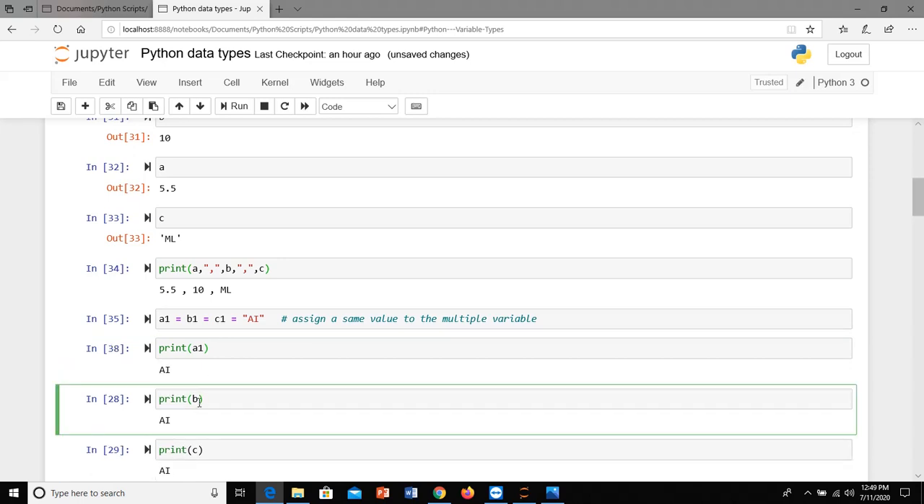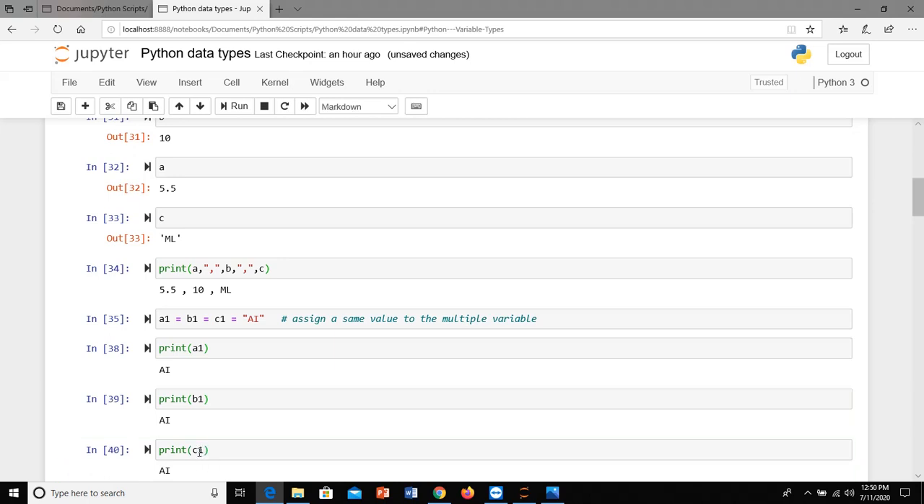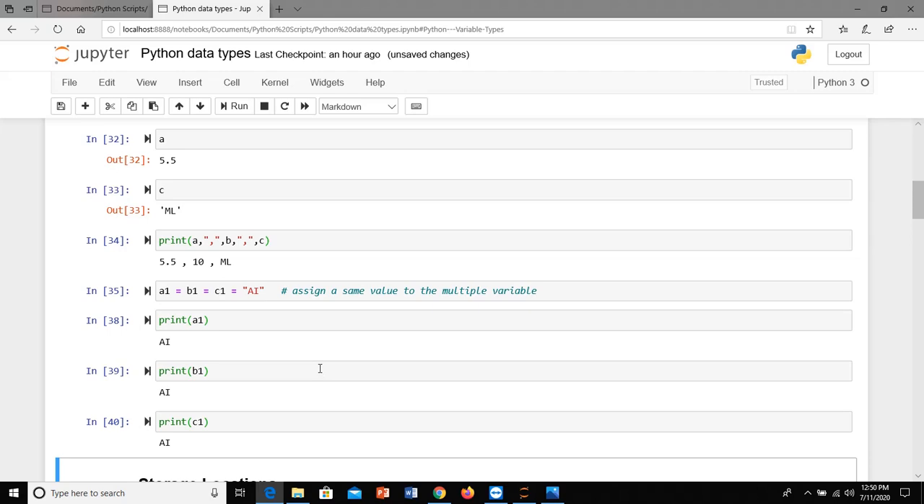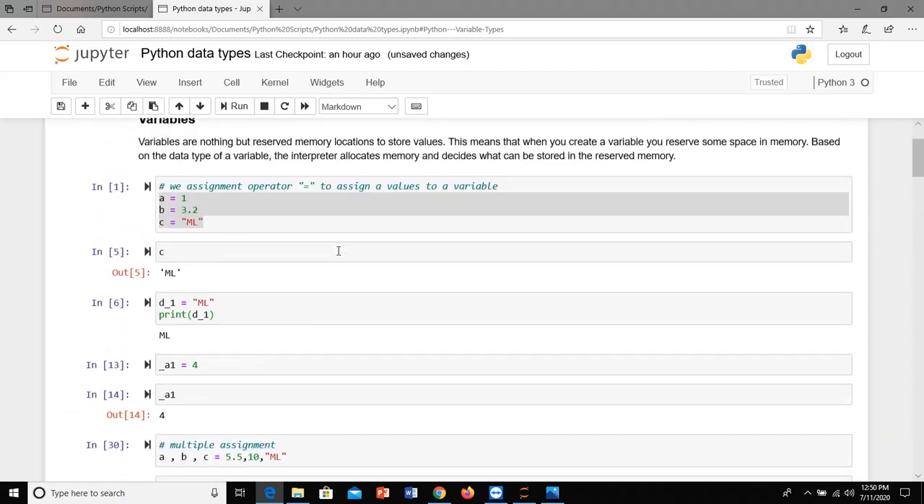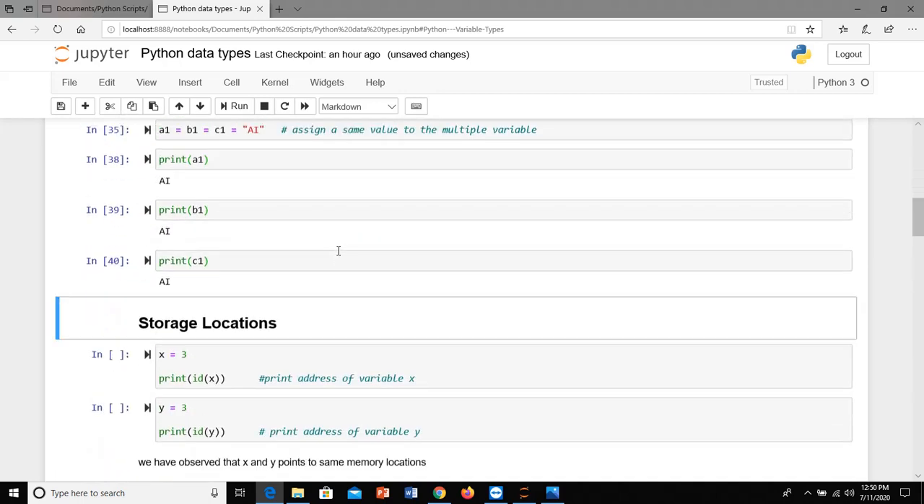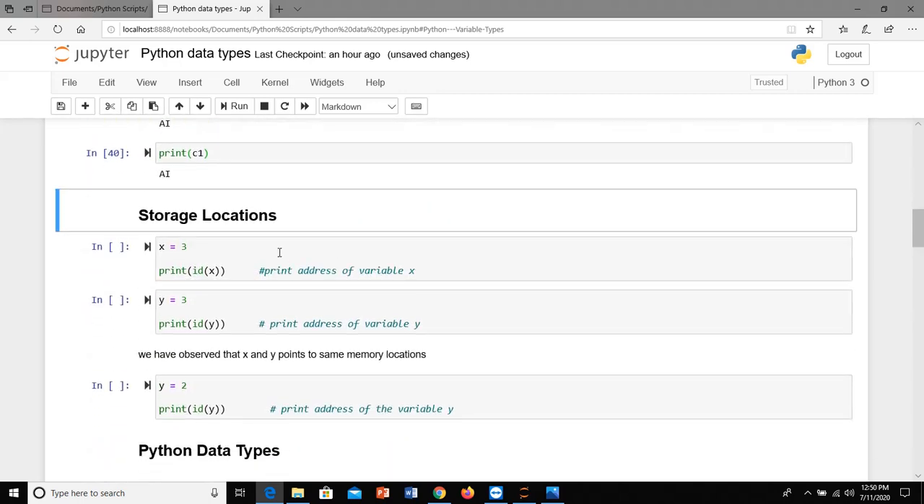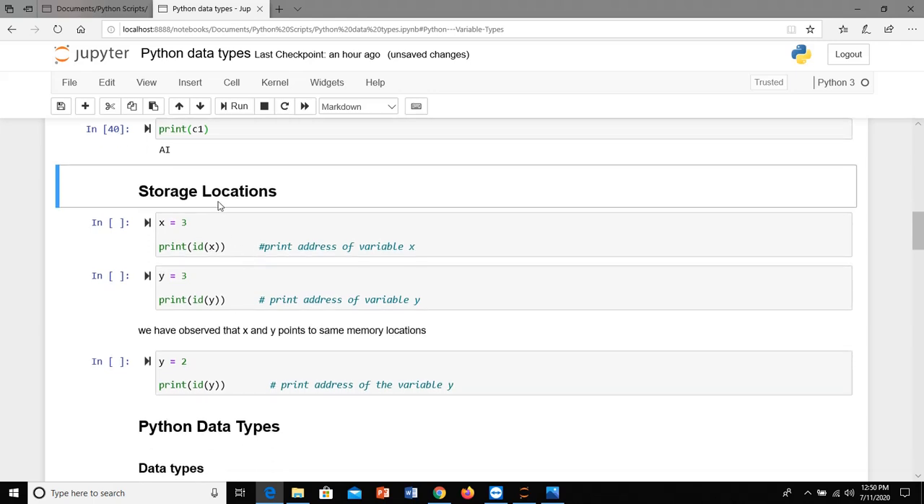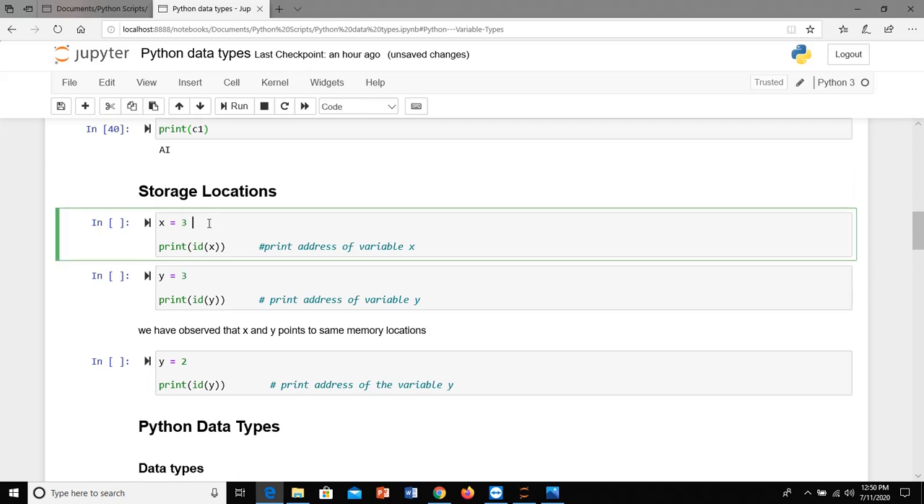Okay, now we will print a1, b1, and c1. Now we know how we can assign variables easily. So we have learned that one. Now we will look into a short introduction to how storage location works. There is no need to learn this in depth, but we should have basic knowledge of how it works. Okay, I will show you.